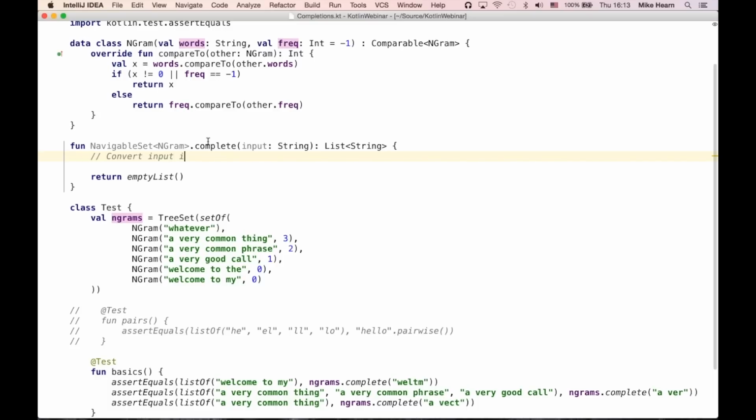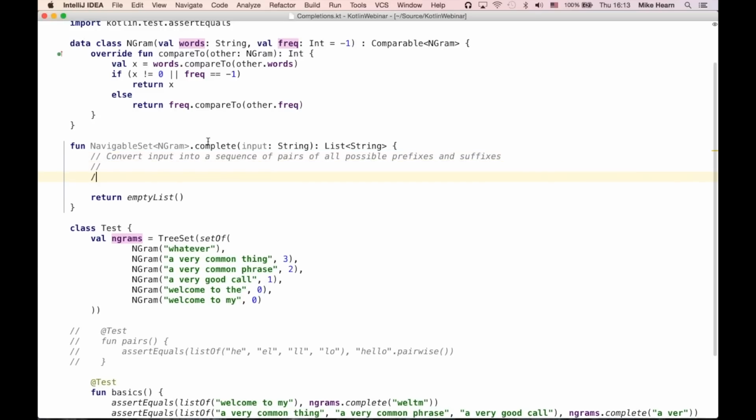Okay, so we're going to start by converting the input into a sequence of pairs of all possible prefixes and suffixes. So it can be a little hard to visualize what we're doing here. Let's say input is avect.